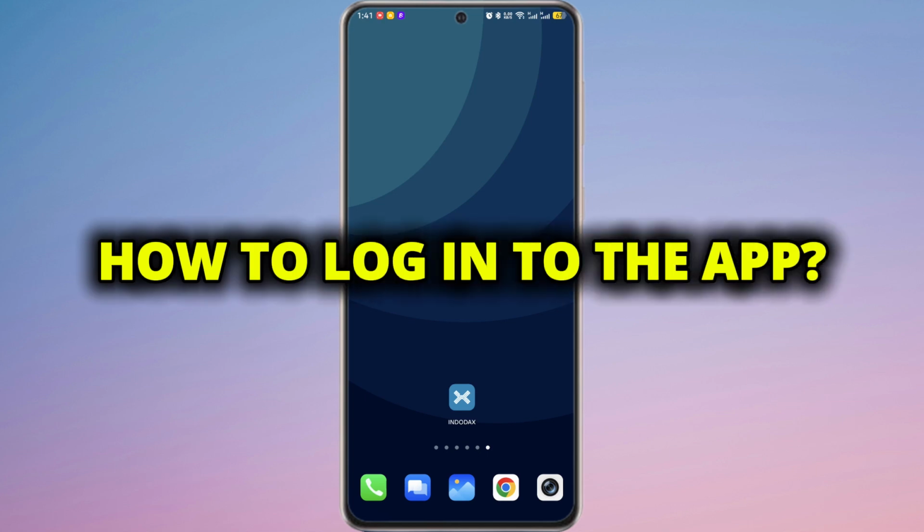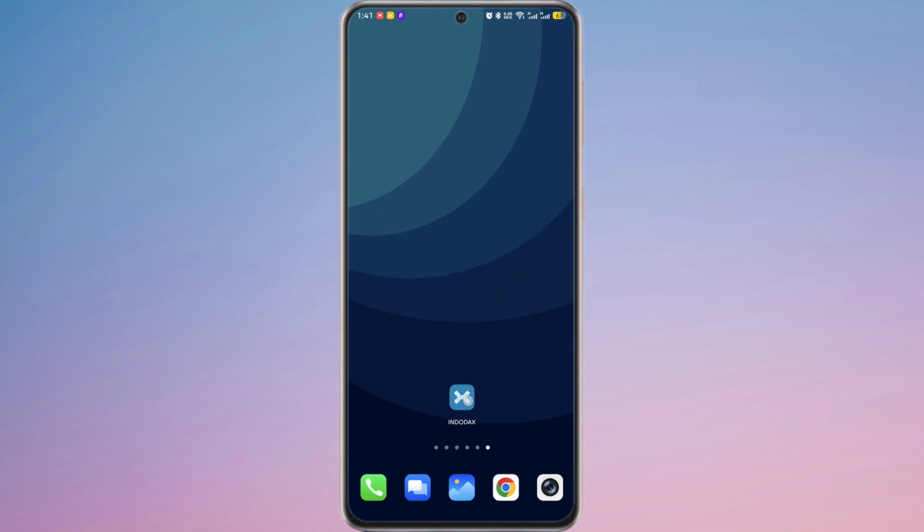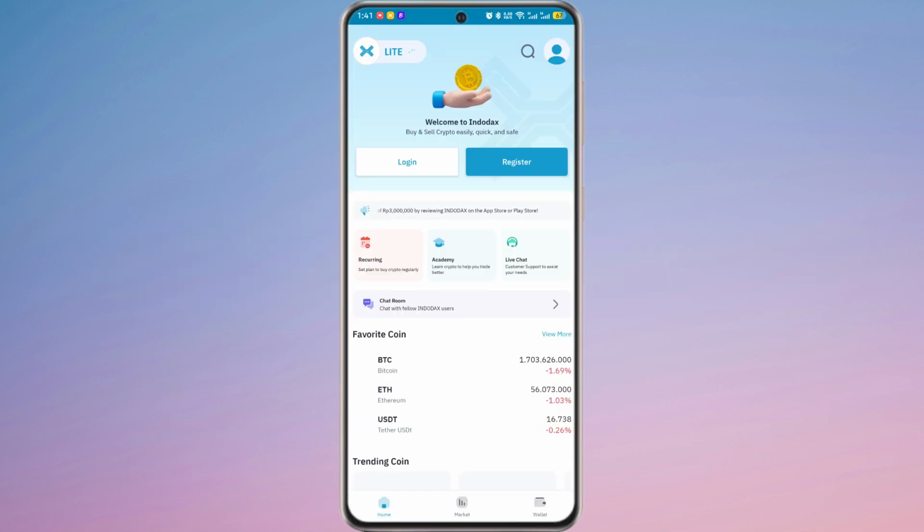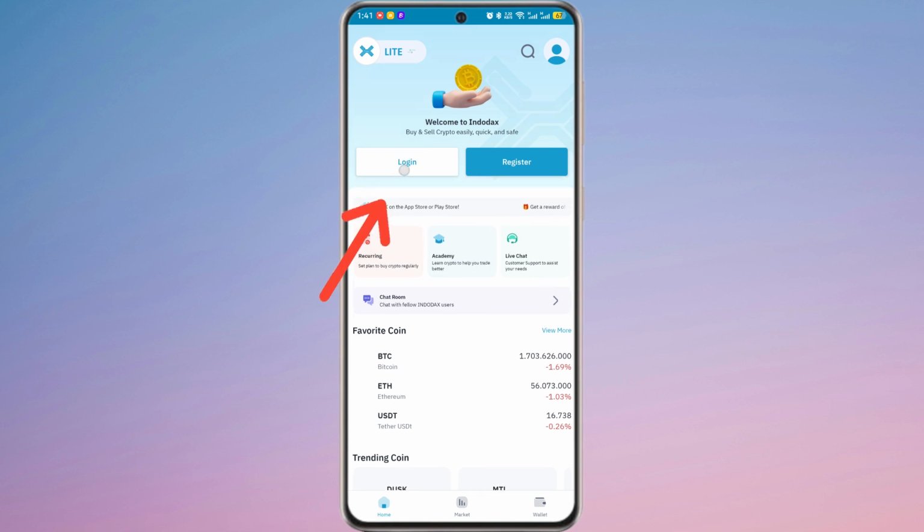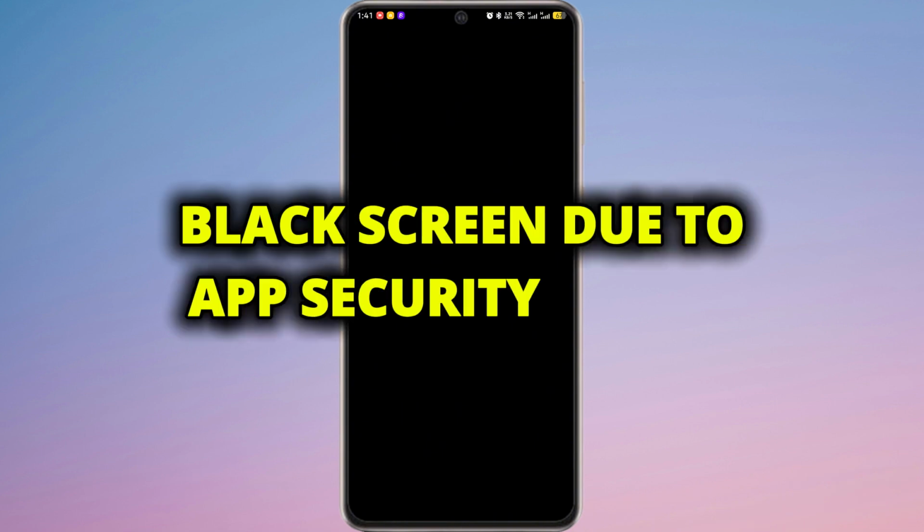How to log in to the Indodax app. First of all, open the app on your device. Once the app is launched, you will see the login and register buttons at the top. Tap on the login button and you will see the fields for your email address and password.